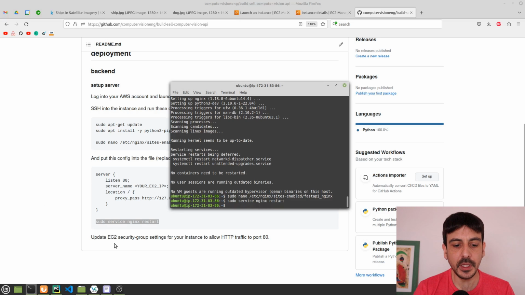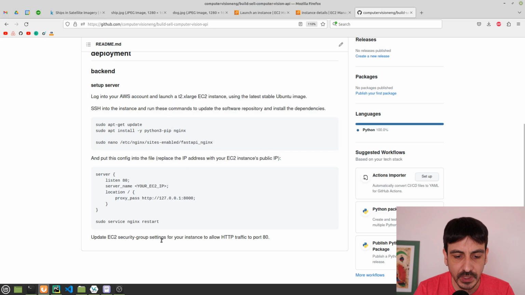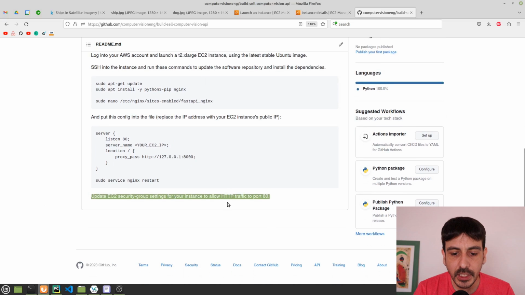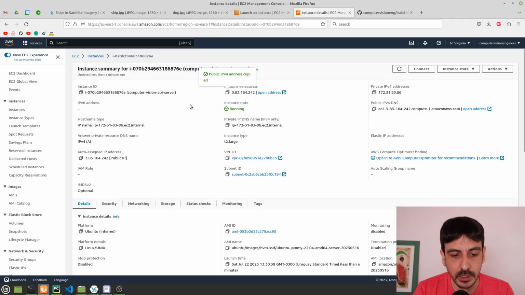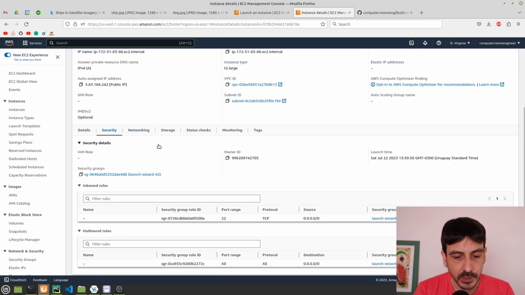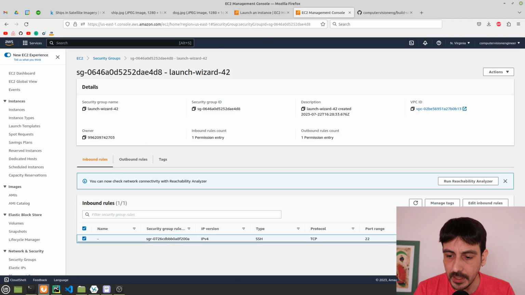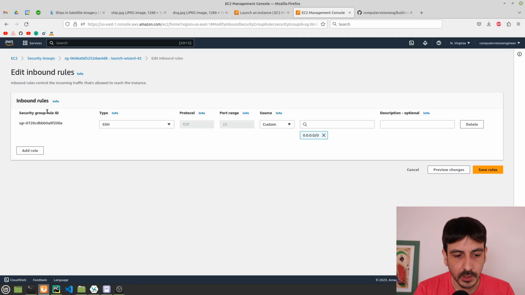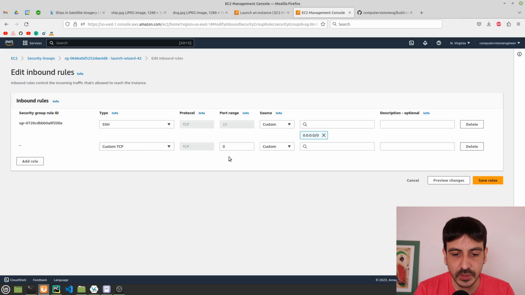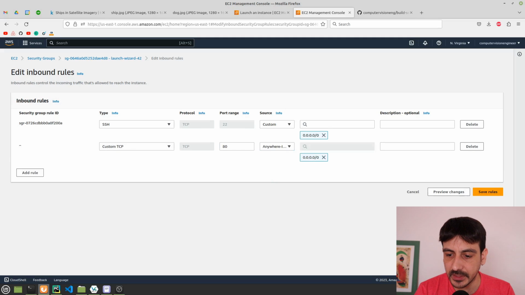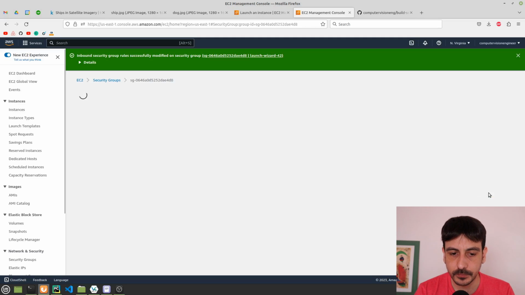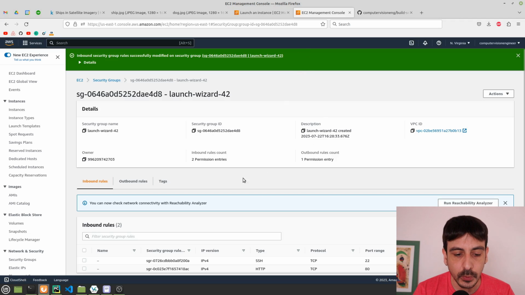And then we need to update the EC2 security group settings for your instance to allow HTTP traffic to the port 80. So I'm going back here, I'm going to security, then I'm going to select the security group, then edit inbound rules, add rule, custom TCP, port range 80, and then this will be anywhere IPv4. And that's pretty much all, save rules. And that's pretty much all we need to do.